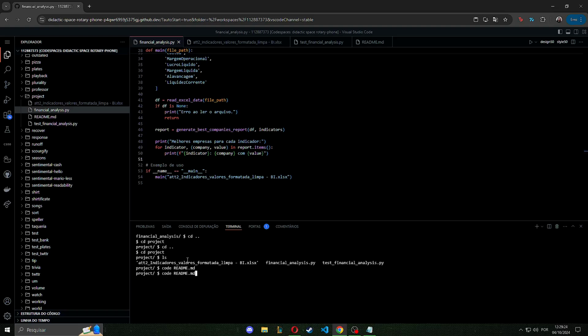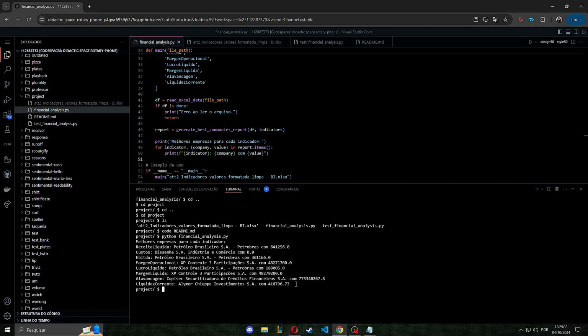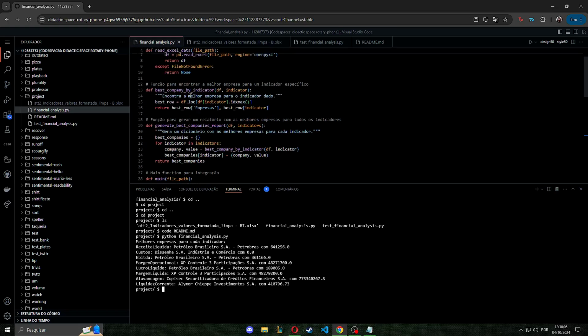Here I'm going to run it, and it generates a list for each one of the indicators with the best company and the value found for each one. Here we have the best net revenue, which is Petróleo Brasileiro SA, Petrobras, and you have this value. And for each one of the indicators, all of the best ones found by this function are shown here.